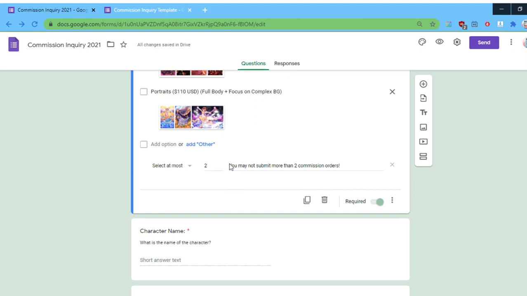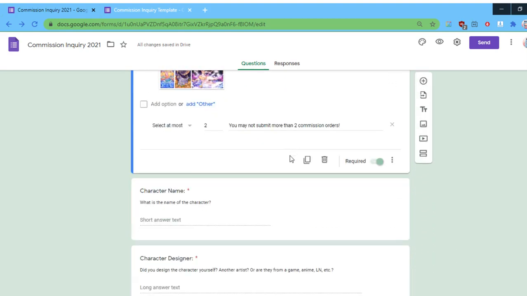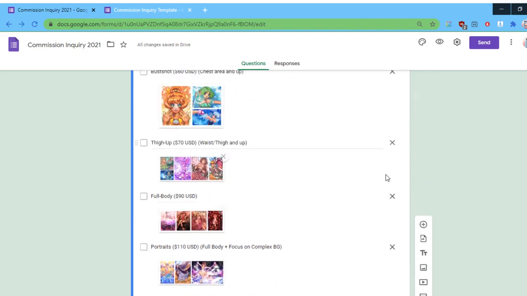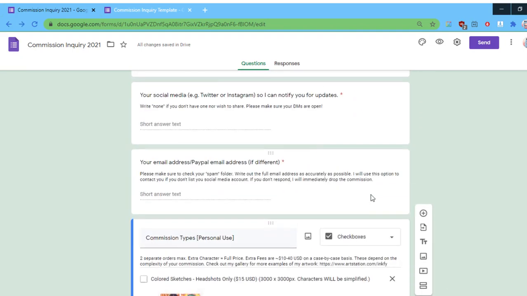It could be any number here depending on the amount of orders you have listed. You may not submit more than 2 commission orders. That is how I have it set up, and that is the notice that will be given. And to have these options available, make sure to press description and response validation. Make sure those 2 are open. And this is only for checkbox.